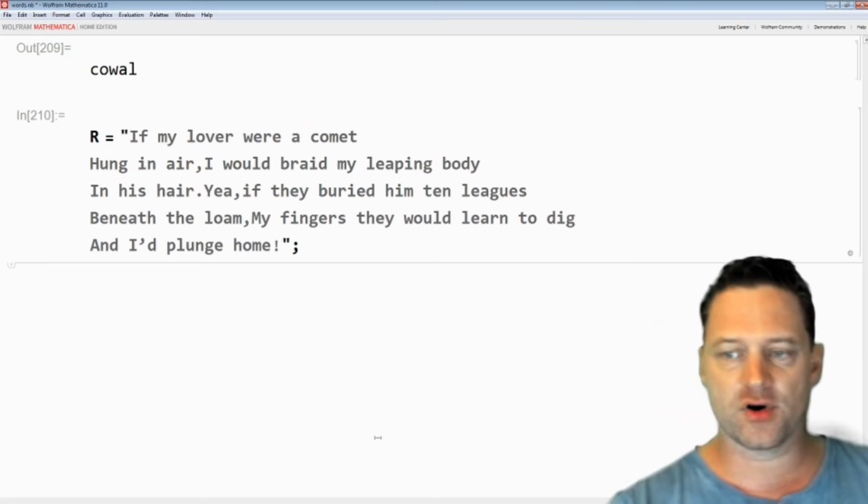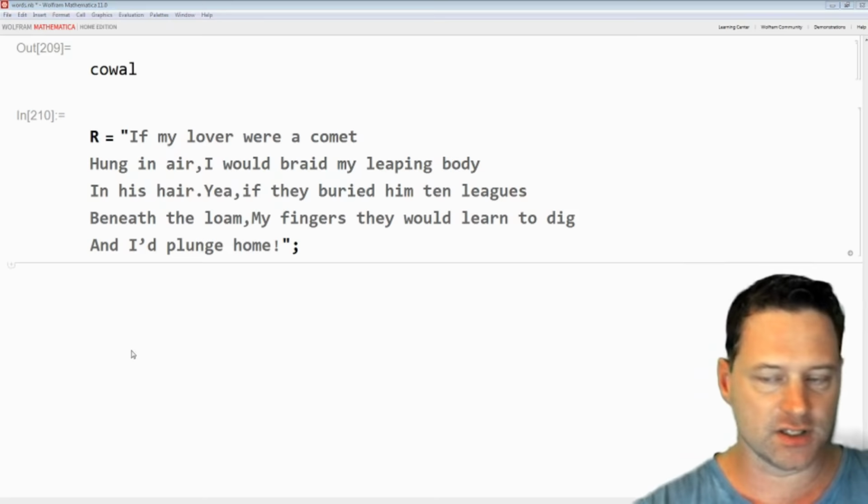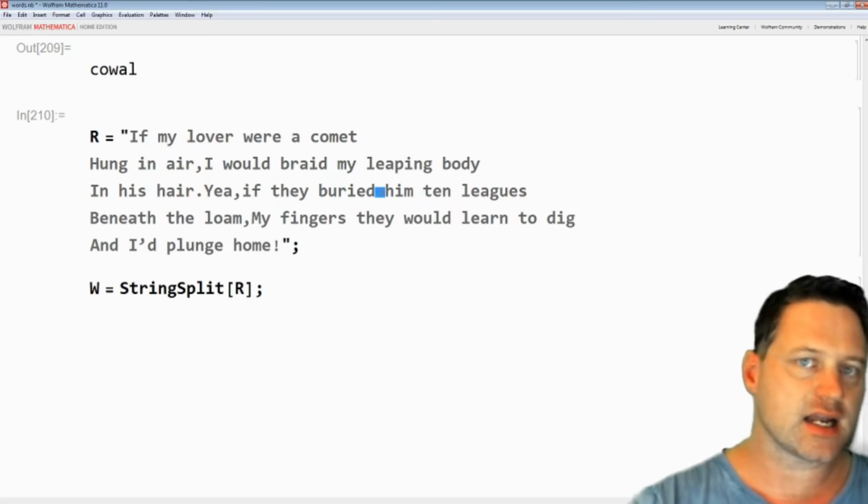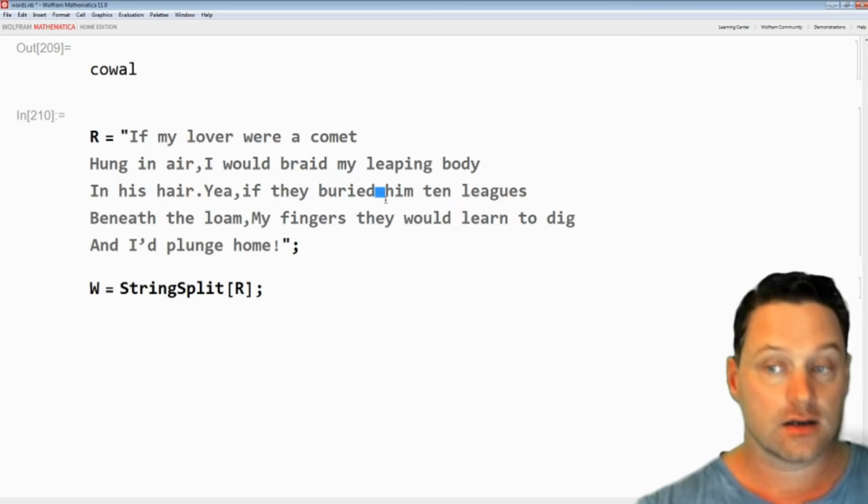Okay, now let's play around with it. So I'm going to say W equals string split. Okay, remember what this does? It takes all of the spaces in this string and instead it puts commas there. Okay, so that we get a list out of that string. All right, so let's have a look at it because this is short enough that we can have a look.